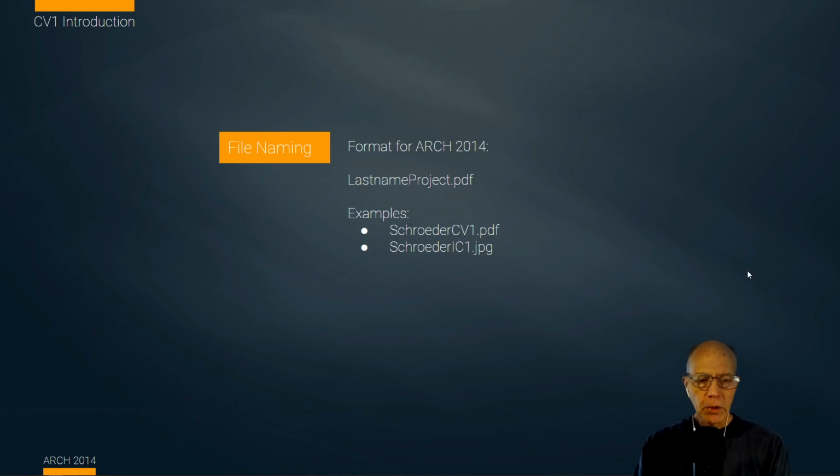Just an idea about file naming that makes things easier for me. When you submit a file, you'll complete a project in the software. I'll ask you to make a PDF or a JPEG of it. I'll tell you what those are as we get through. But then I'll ask you to maybe think about this. Make sure you try to do this: write your last name and then CV1 if it's the first project, obviously CV2, etc. And then the other example is your last name and then IC for in-class and 1 through 10, which is the series that we have for the in-class assignments.